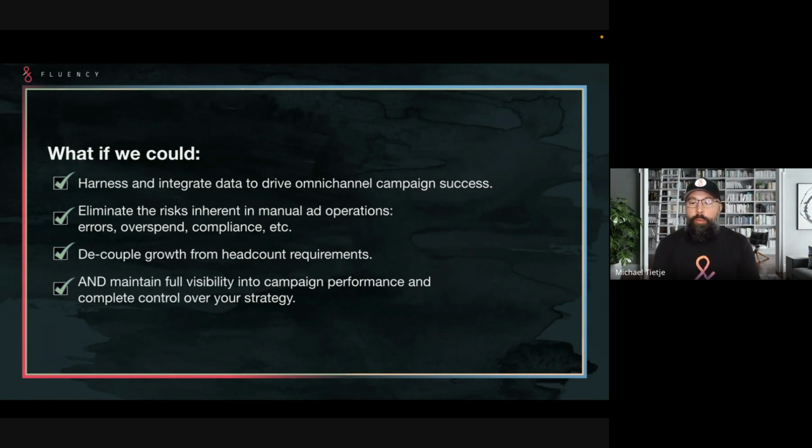In an ideal world, we would also want to eliminate any risks that are inherent in manual ad operations, right? So this is overspend, underspend, compliance issues, et cetera. We also would want to decouple growth from headcount requirements, right? So that means that you don't have to hire yet another person if you want to put in a more complex strategy, or if more accounts sign on, or if you expand your internal team's marketing efforts. And table stakes, you have to be able to maintain full visibility into campaign performance and complete control over your strategy.